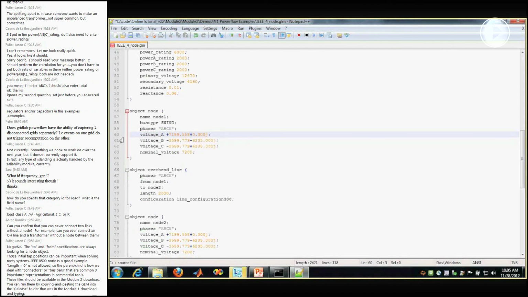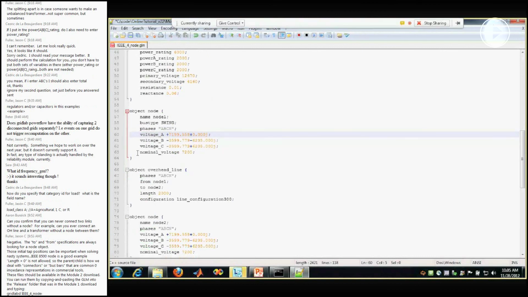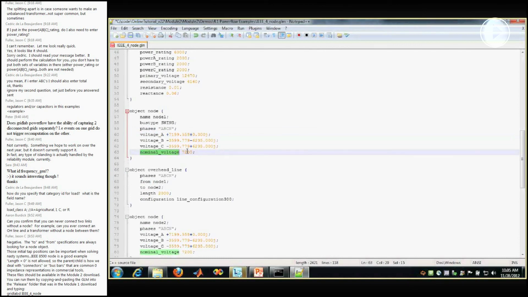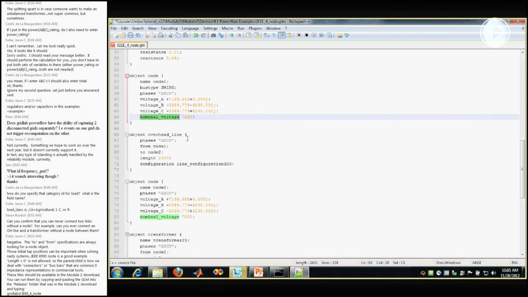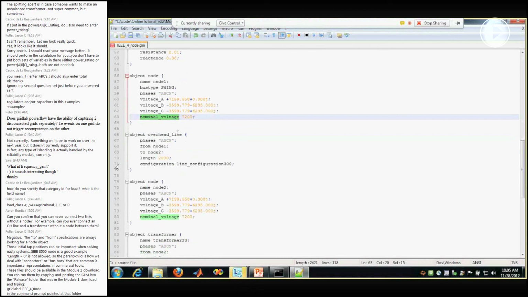So you actually don't have to specify these. The only one you have to specify is this nominal voltage to tell it what voltage area you expect this node to behave in. And that's mainly to make sure that when you connect two nodes, like node 1 and node 2 here with this transmission or this distribution line, that you're not mismatching your voltages without a transformer.